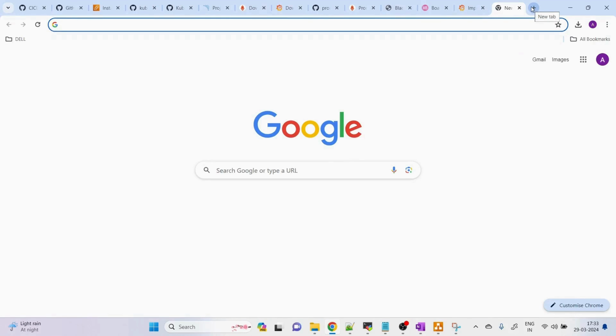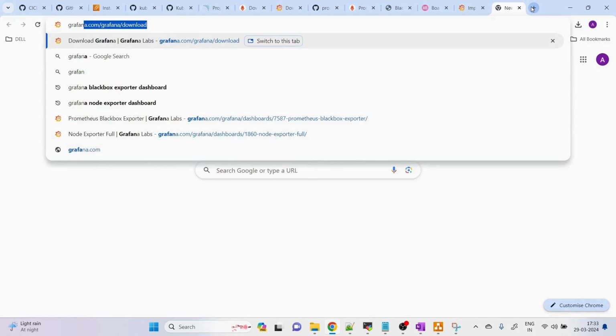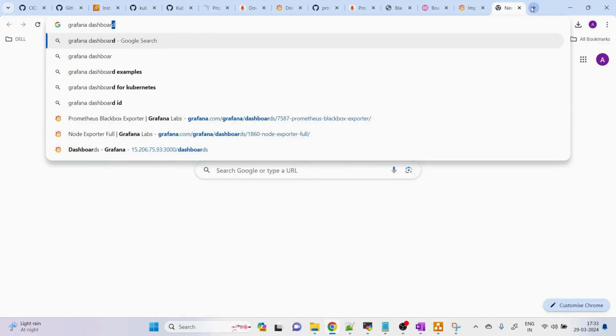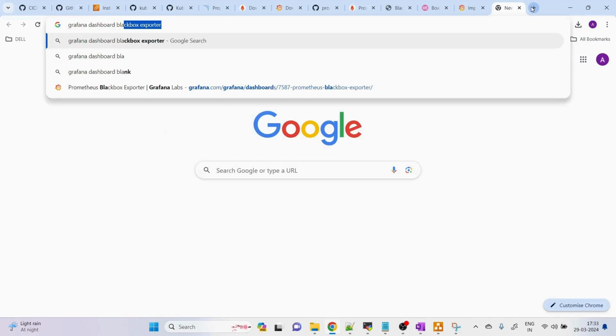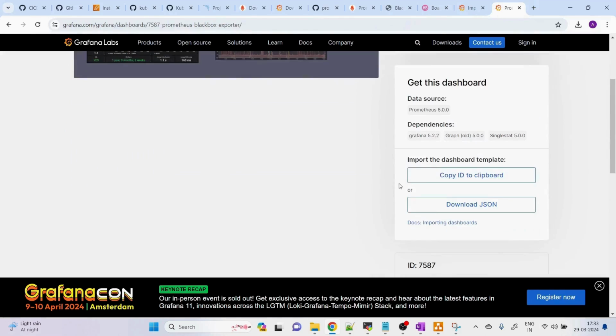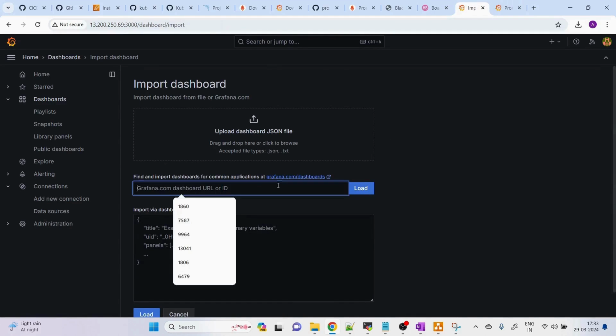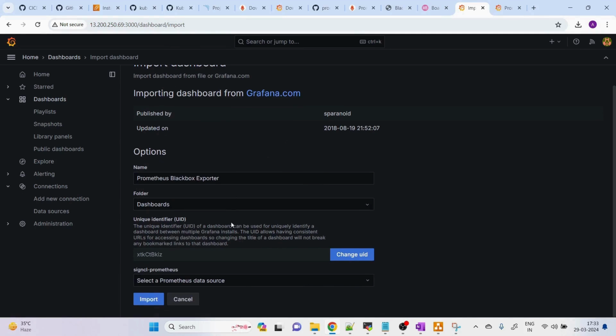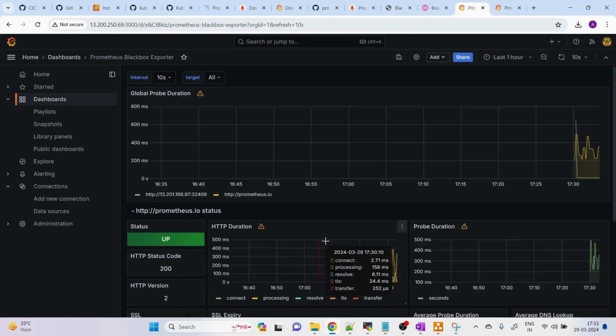So we can simply go on Google, search Grafana dashboard, for which we want black box, right? And open that. So you can see this is the ID, right? I have copied the ID. I will paste it here. Click on load. Okay, and automatically it will load. You need to just select the data source, import, and now you can see all this information.